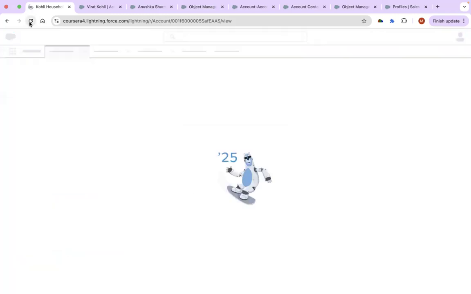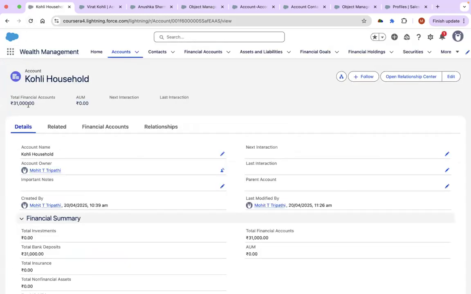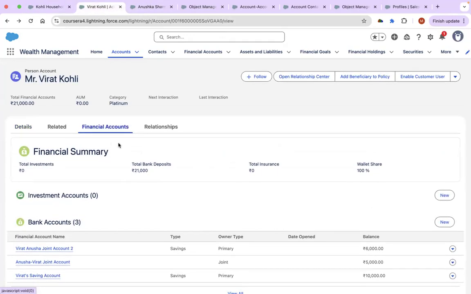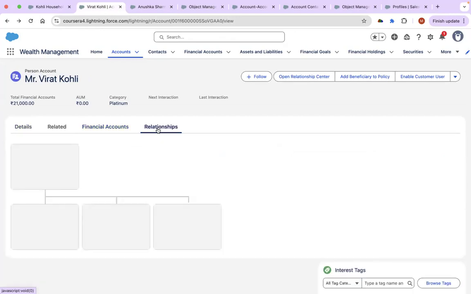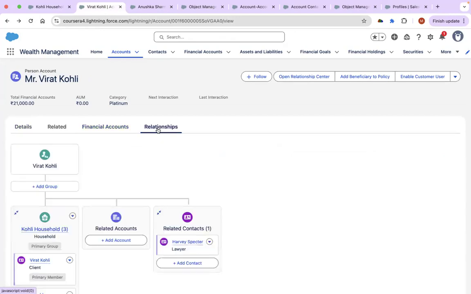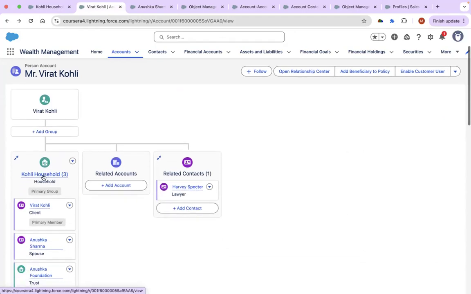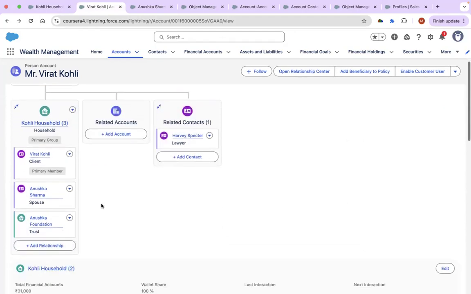And let's refresh. The moment we refresh, everything will be rolled up to the Kohli household, whatever Anushka owns, whatever Virat owns. Okay. Now, one more thing. Let's go to Virat Kohli and see the relationship. Virat Kohli is part of Kohli household and the lawyer he has.